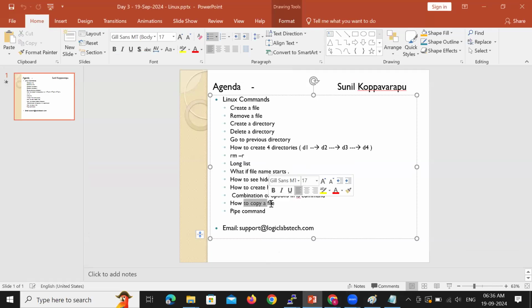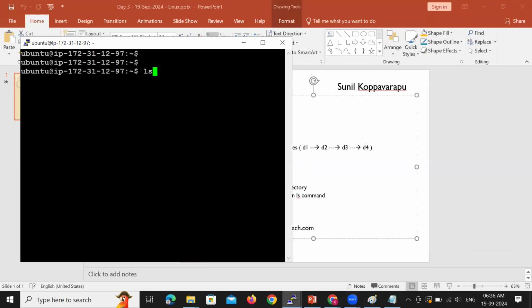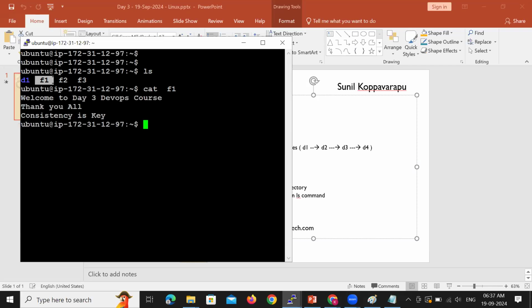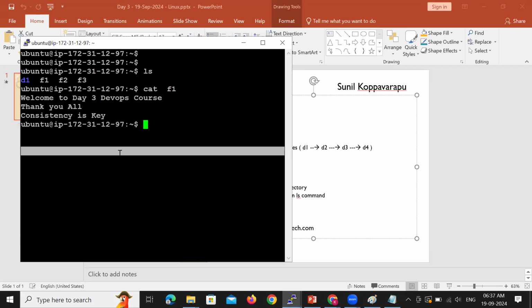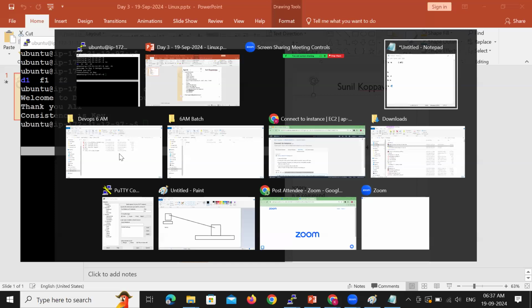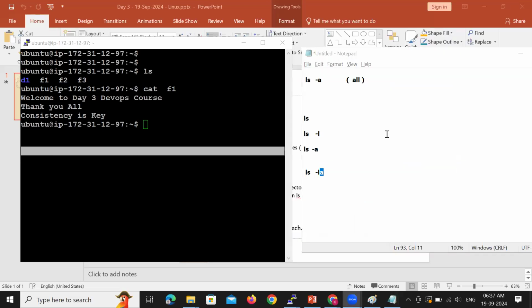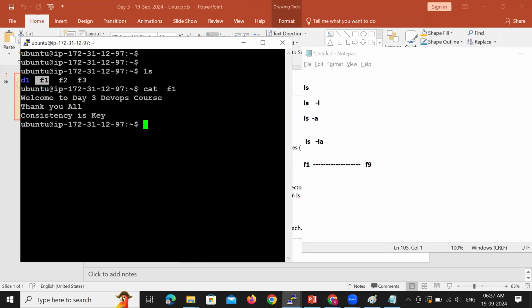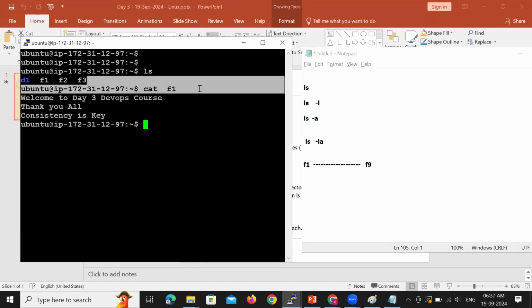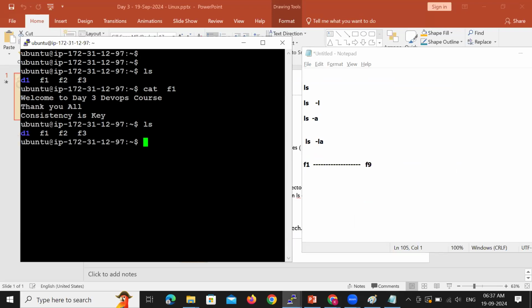How can we copy a file? We have a file F1. This file F1 has 3 lines of content. That's fine. I want to copy the content of F1 into a file something like F9. Do we have F9? We don't have it. So you can copy the contents into a new file.